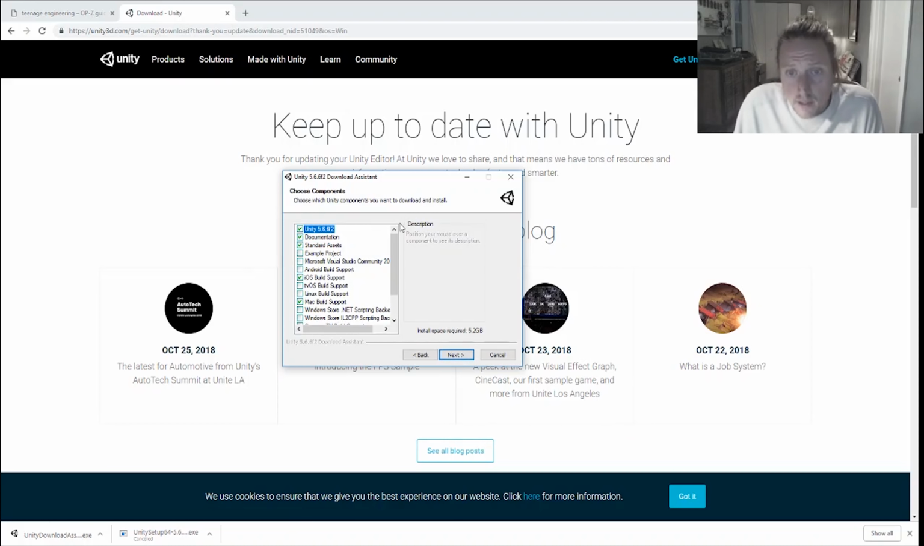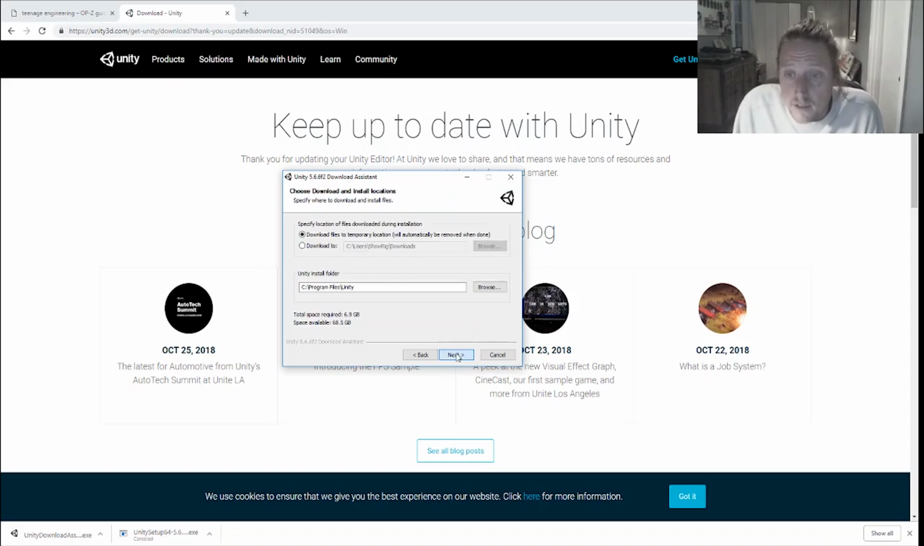Here we are. And this is important because these aren't checked all the time. You want to make sure iOS build support and Mac build support are checked, as well as anything else you might want. I don't build for Facebook Game Room or Samsung TV, but maybe you do. Then you click Next. Where do you want it to install? Let's create a new project.